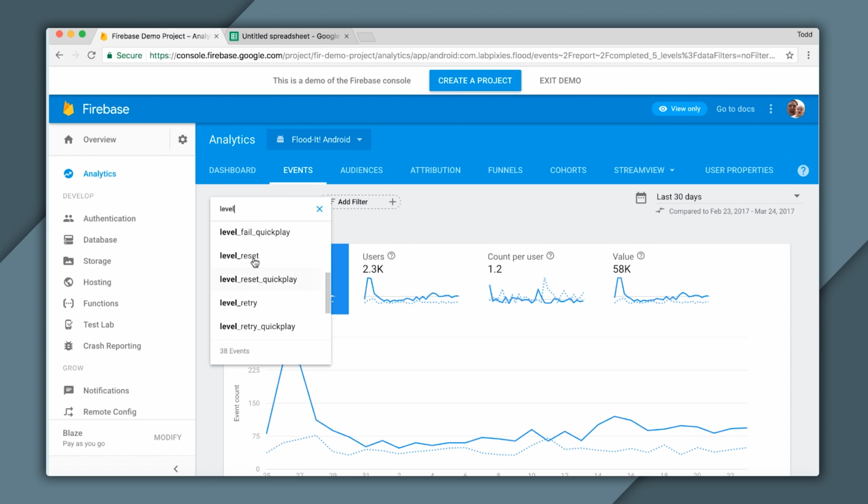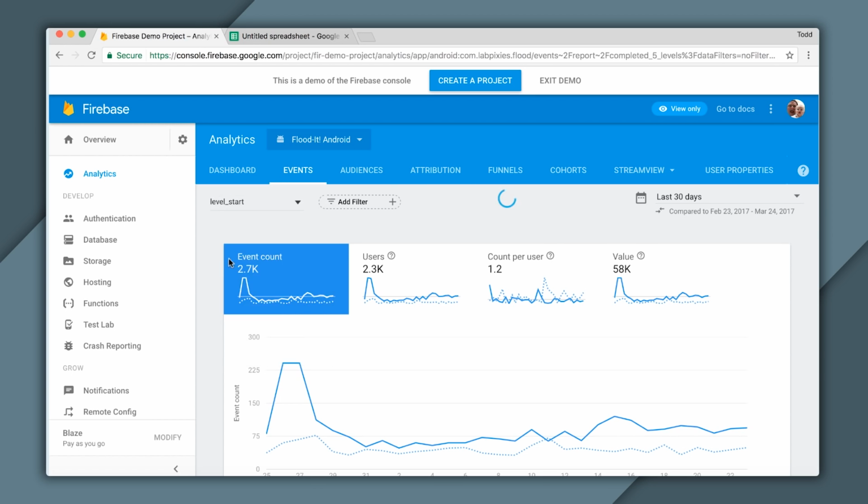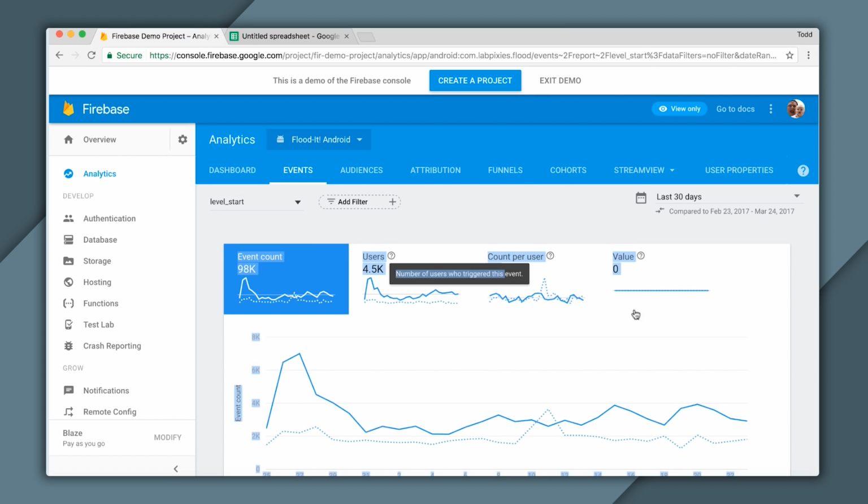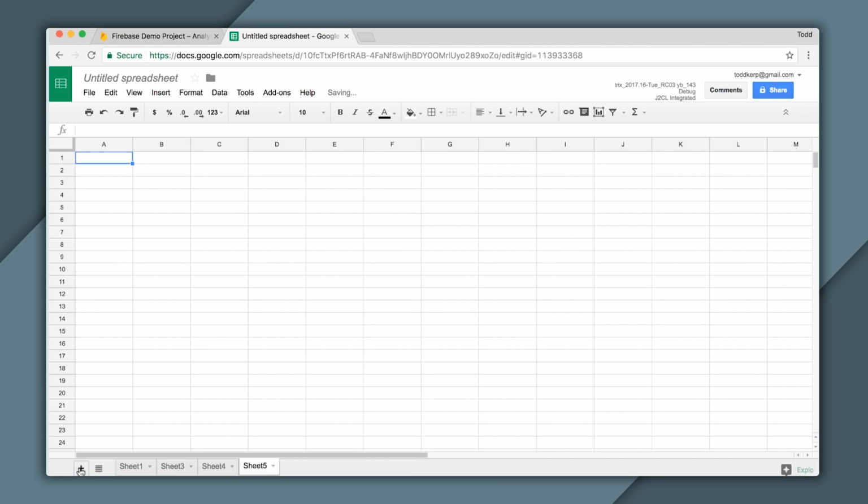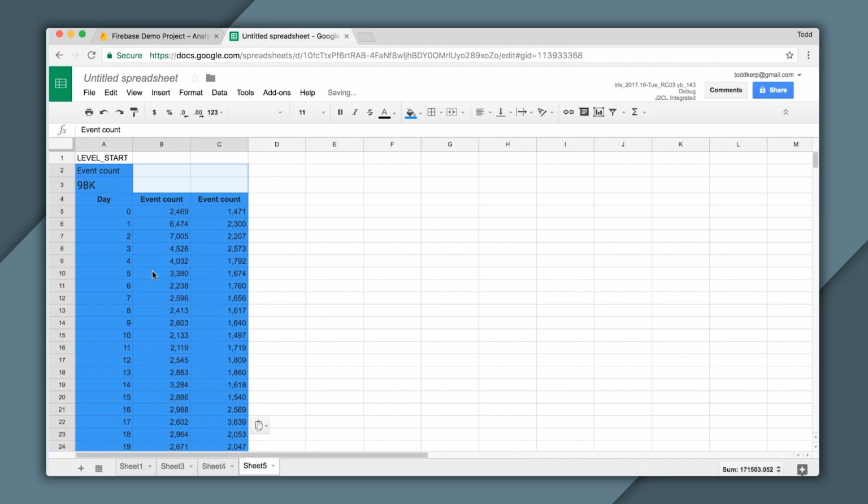For example, let's say our game designer is curious how often people are failing a level in our game. Well, for starters, I've got my level start graph here to show when people are starting a level in my game. So first, I'm going to copy and paste these numbers into a new sheet. Let's put them in. Okay, great.